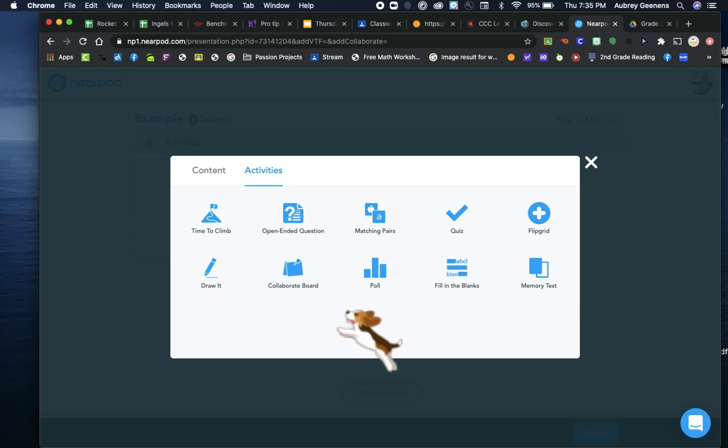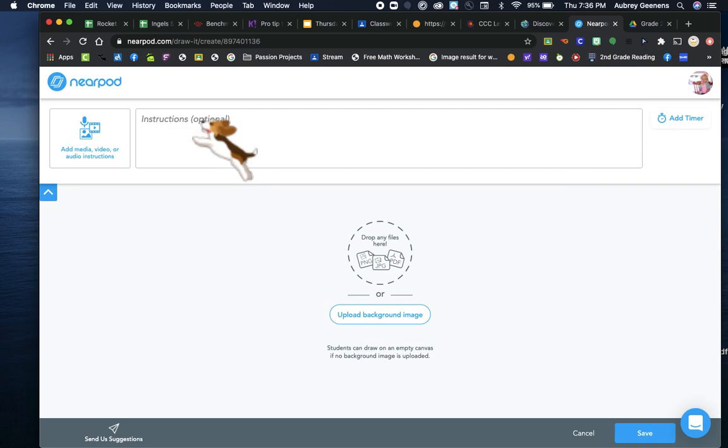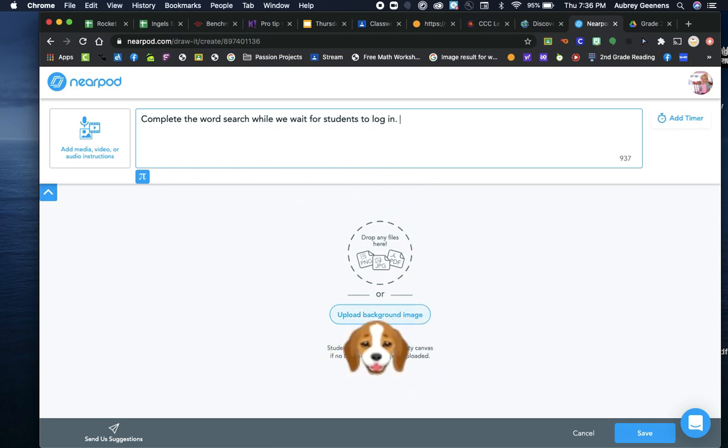Popular one, kids, they love word searches. So I'm going to click a draw it. You can type your instructions here. Complete the word search while we wait for students to log in. Then you can click upload background image. That's what the kids will write on.